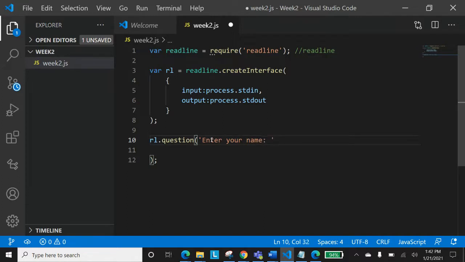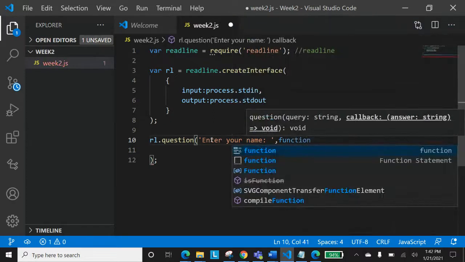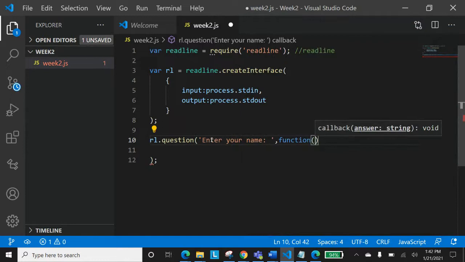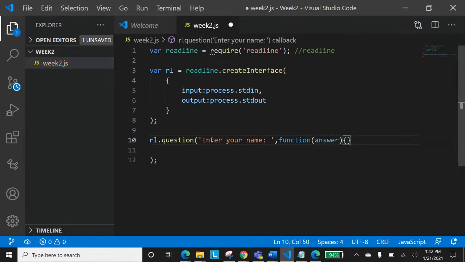So, enter your name. You are asking someone to enter their name, and what you can do is that now there is a callback function that will also be running over here. I hope you are familiar with callback functions. Are you people familiar with callback functions? Anyone? Or maybe if not, we can discuss it right now. Saad says no.